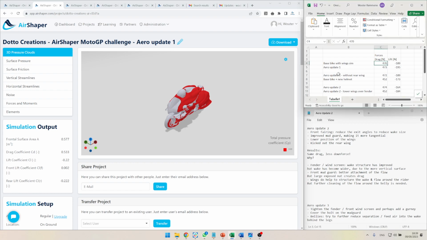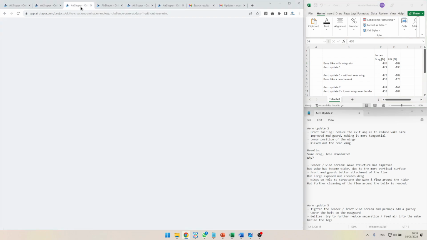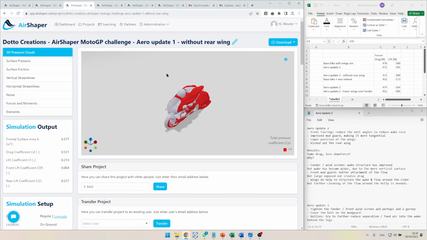So to continue our study, because we suspected that the rear wing was causing quite a lot of drag, we kicked it out. So the first thing that we did was rerun the simulation without the rear wing, and what we saw then was that drag stays more or less the same compared to Aero Update 1, slight reduction, but that's within the margin of error, just 1 newton, but we did lose a bit of downforce. So even though it can work and it might work for future versions, we decided to kick it out altogether.